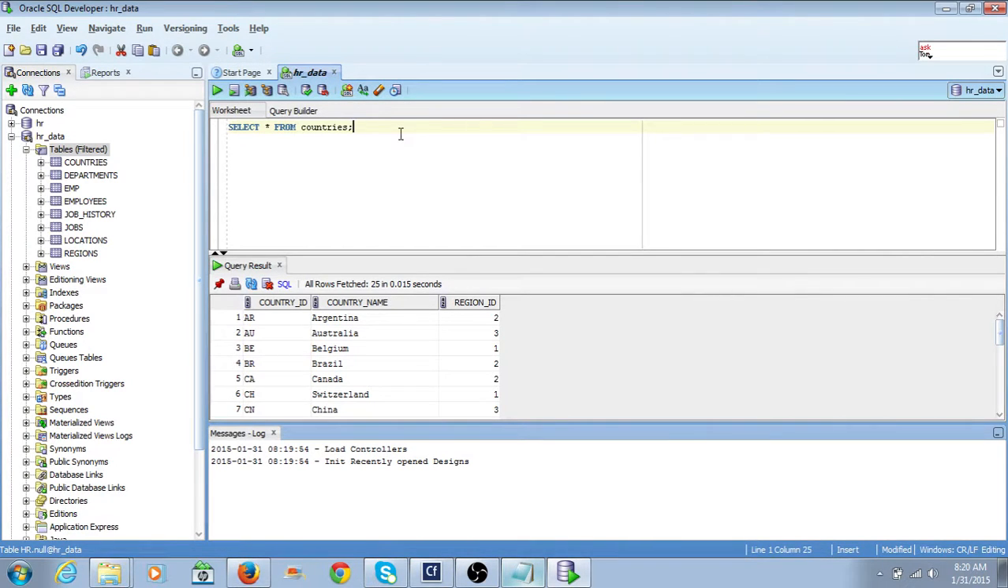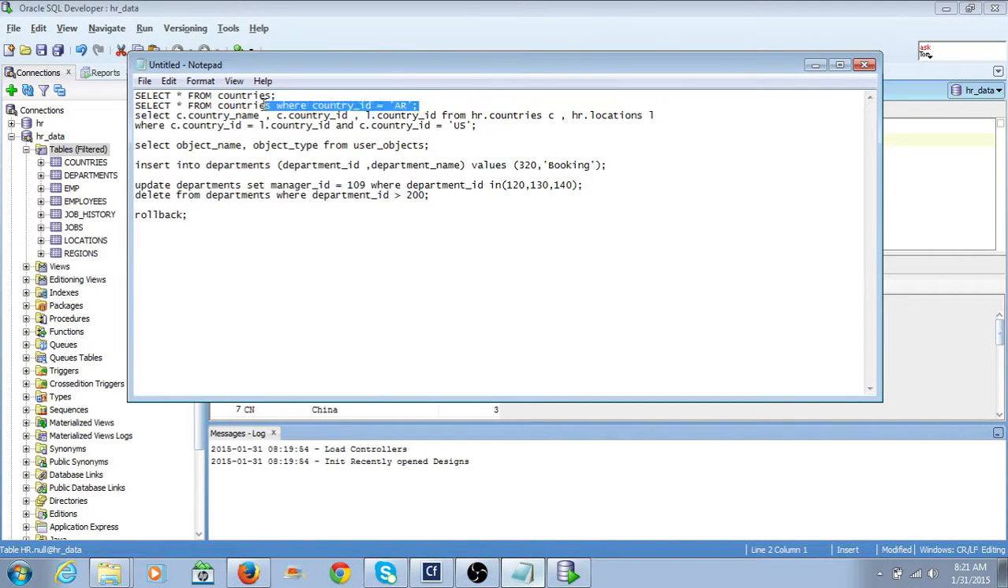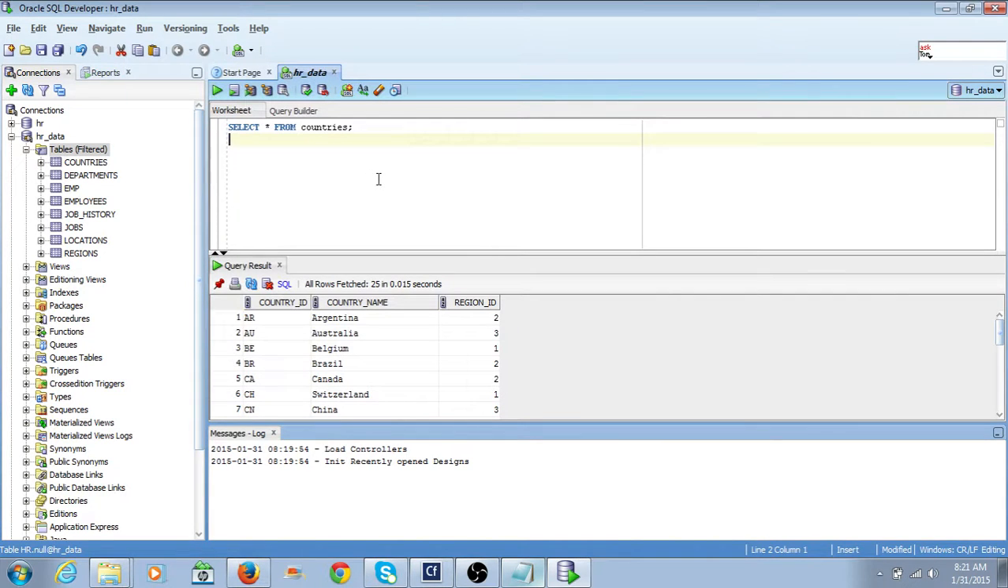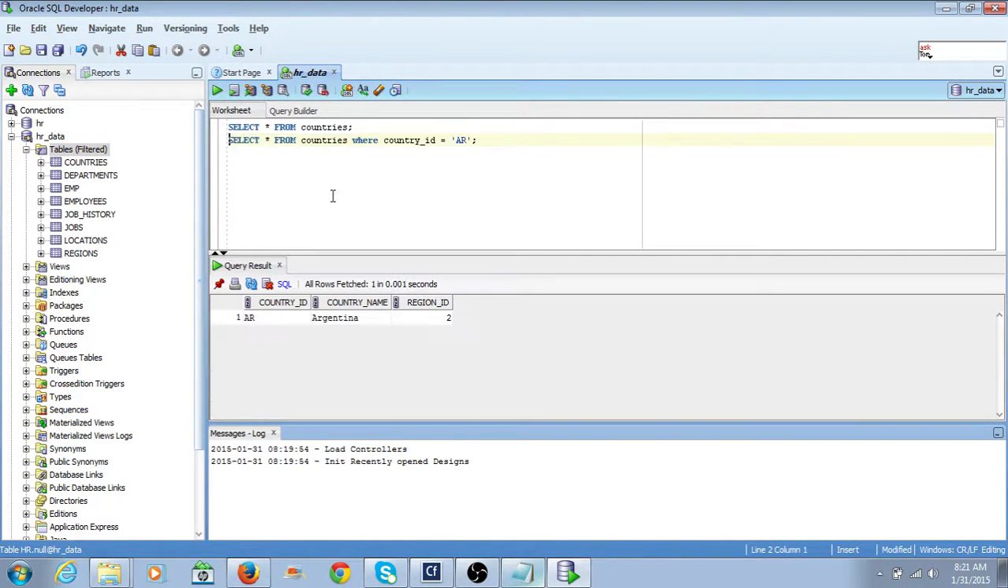Now we want to filter it. So we want to filter the statement. What we need to do is write a statement like this. So here: select star from countries where country ID equal to AR. When we run this statement, we get the result. This is Argentina. So we are getting the country for this one.